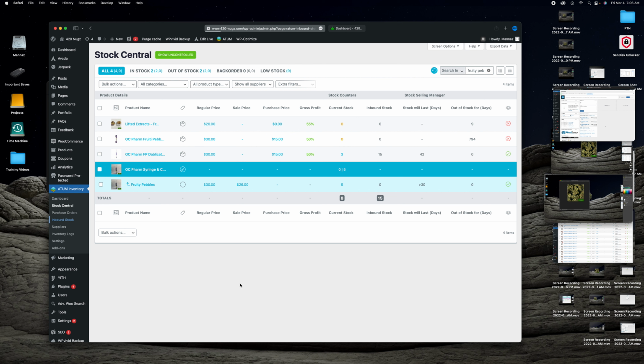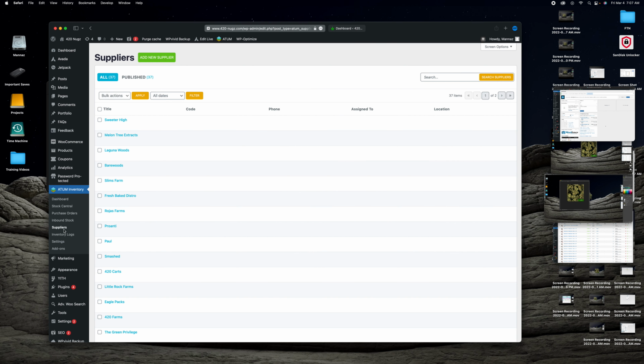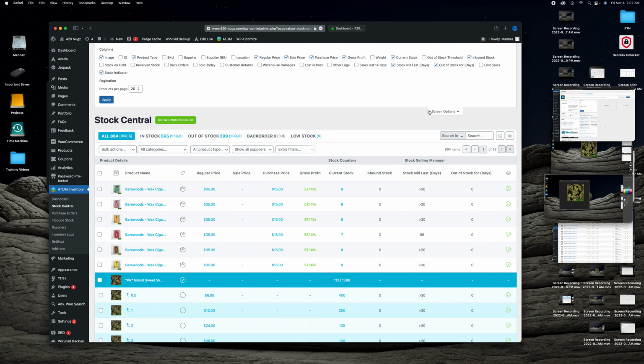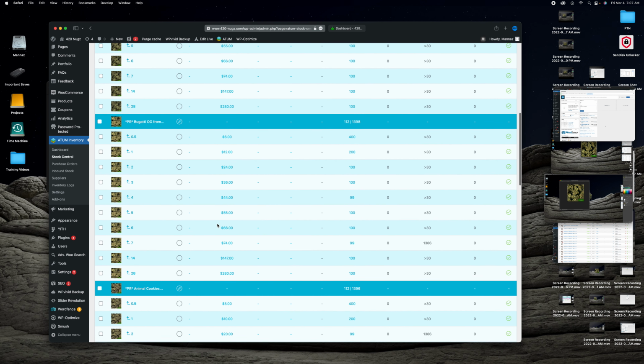So also, once you create the purchase orders, you can go into your inbound stock and look at it here. Okay? And that will help too. So if you're looking to really flesh out the data, then you're going to want to build out your suppliers. And that's going to reflect in Stock Central if you turn on that screen option for suppliers, which is here. Okay, so it tells you who the supplier is, just like that.